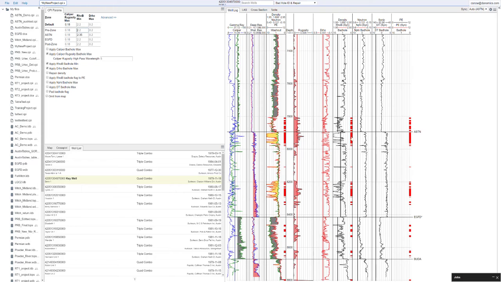We can see that we're flagging more washout there. And for our DRHO max, once again, we can either drag and drop the parameters, or we can type those in. And we see that as we do this, we're flagging increased washout on our density curve.